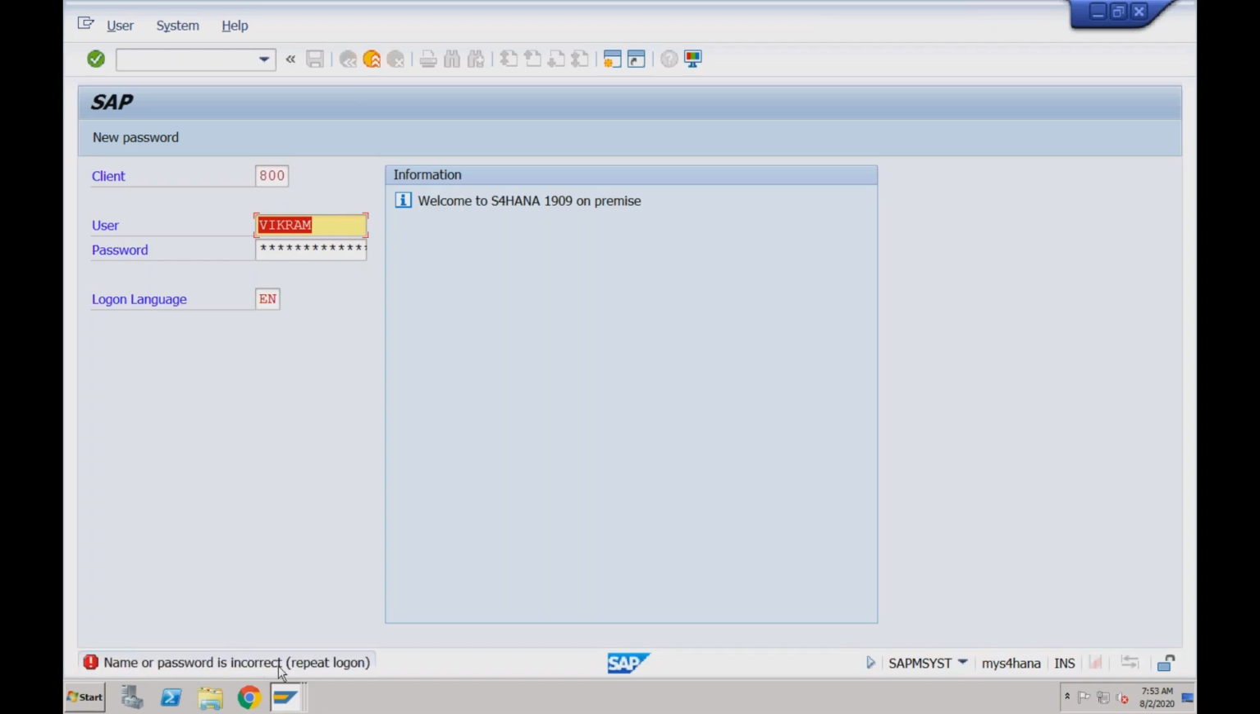Name or password is incorrect. So although client 800 is available in this system, the user ID that I'm using is not created in this particular client. My user ID is created only in client 400. That is the reason whenever you are logging into the system, it is very important to enter the correct client. Who will help you?